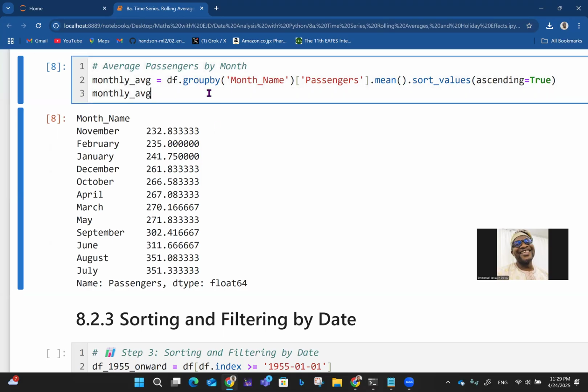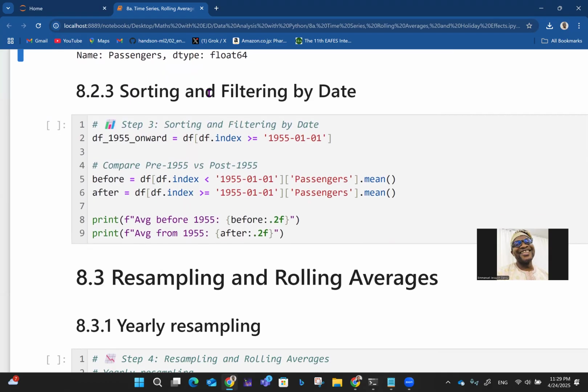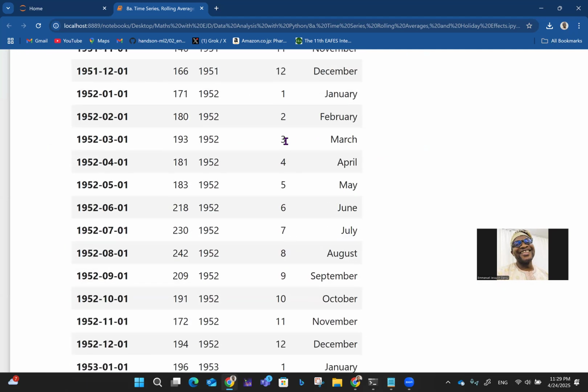Okay. We can also sort and filter. Sorting and filtering by dates is possible. So here now, imagine you are creating a new data frame. You say df_1955_onward. So starting from 1955 till 1960, that's what we are doing now. Here you just say df.index greater than or equal to 1955. So you are using the date now to do that, because we surely have 1955 somewhere.